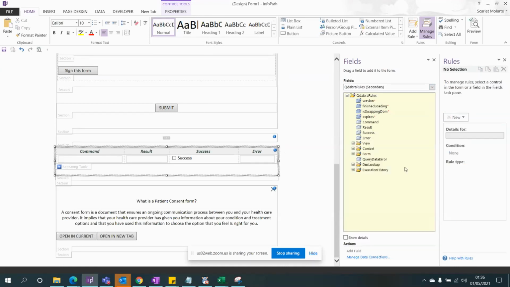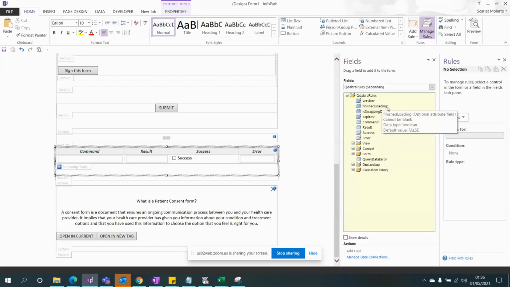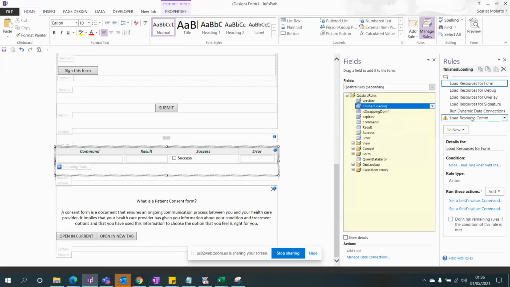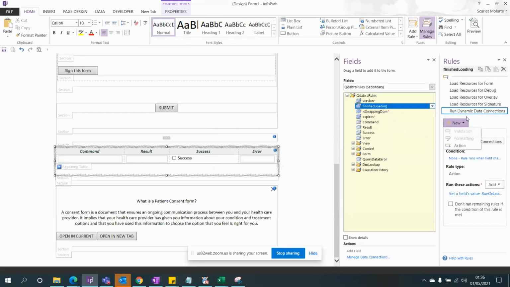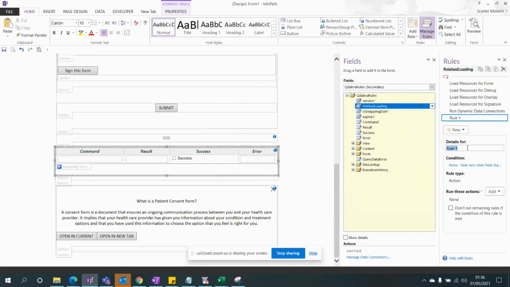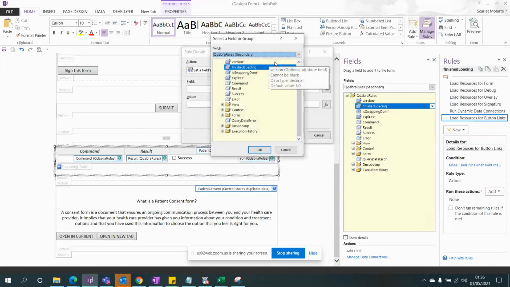Okay, so I'm gonna be adding an action here, naming it load resources for button links. And then I have to set a field value again to this. And then from here, we're gonna be selecting again the command node.